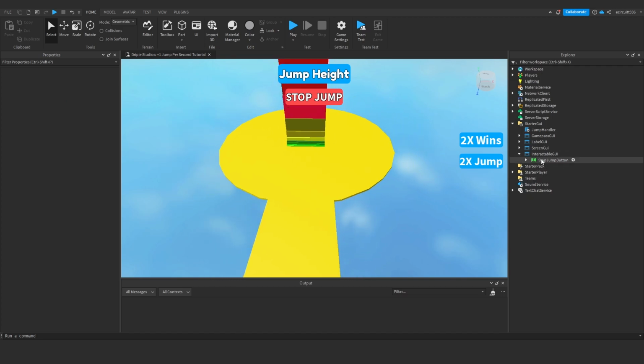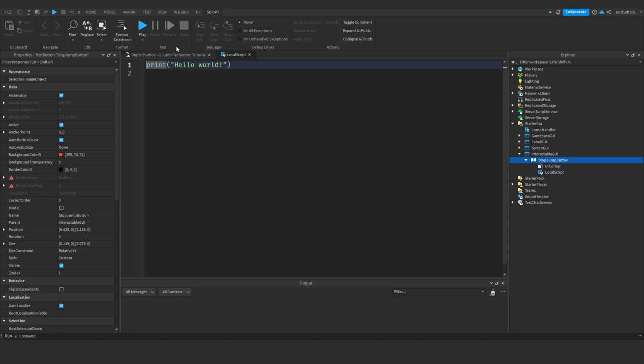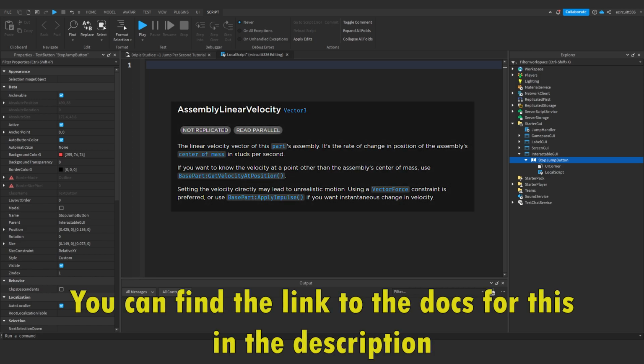And now we need to actually make this work. So we're going to add in a local script into this button here. And to make this work, we're going to use something called the AssemblyLinearVelocity. Now previously we would just use the Velocity property, but that's been deprecated now and it's not the standard anymore. But it's basically the linear velocity of a part's assembly. And an assembly is basically a system of multiple parts that are welded by a weld constraint or Motor6Ds or things like that, bones.